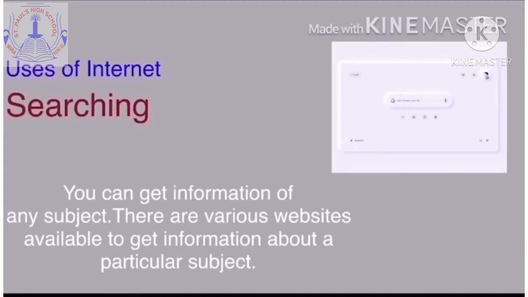Next we are going to learn uses of internet. The first one is searching. You can get information on any subject. There are various websites available to get information about a particular subject. Now if I give you all a topic, to search about parts of computers, what you all will do is go on the internet and type parts of computers. So that is called searching.